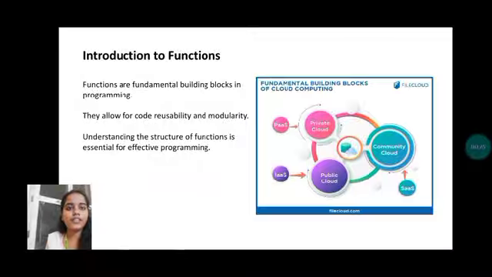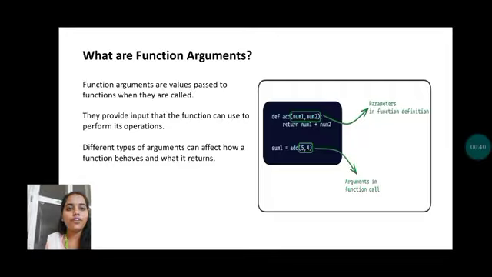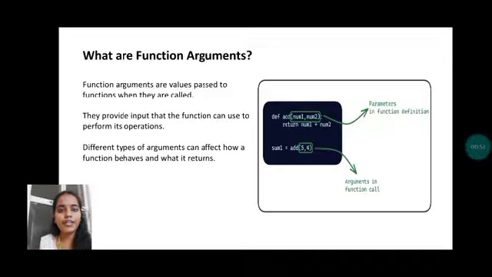Introduction to functions. Functions are fundamental building blocks in programming. They allow for code reusability and modularity. Understanding the structure of functions is essential for effective programming. What are function arguments? Function arguments are values passed to functions when they are called. They provide input that the function can use to perform its operations. Different types of arguments can affect how a function behaves and what is returned.